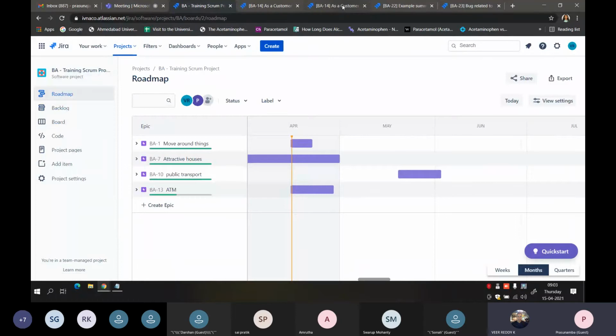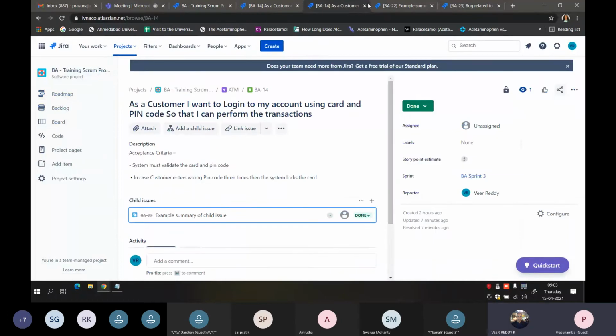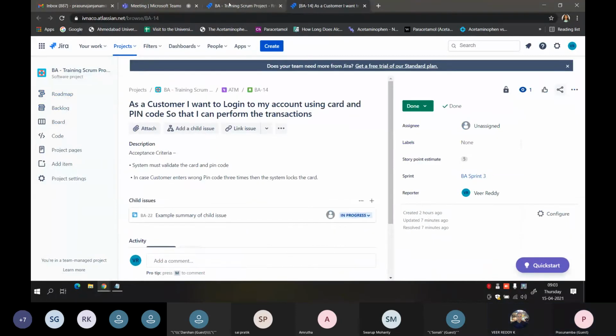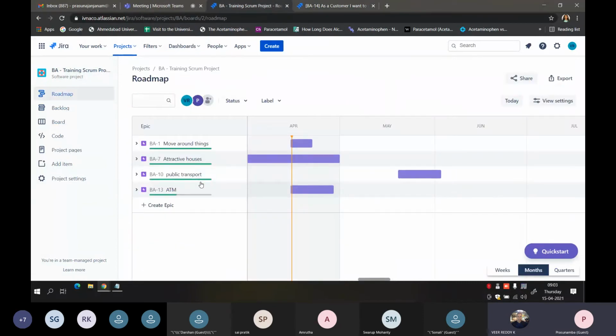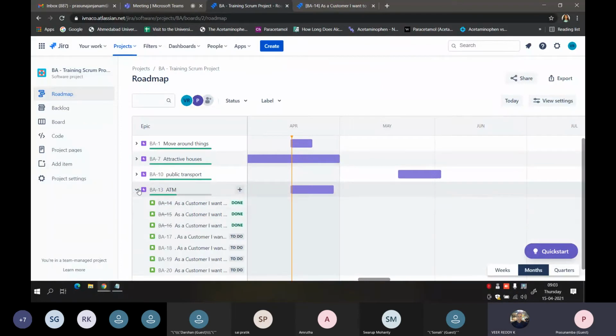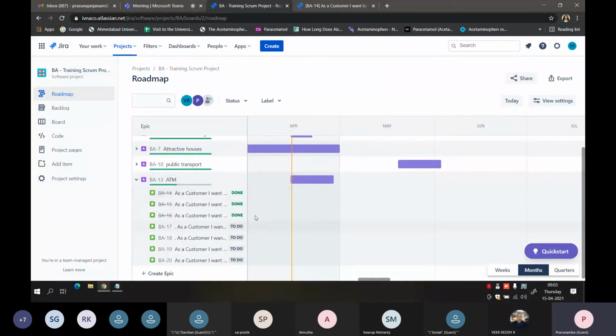See, if you see this, it is giving you an understanding of how many tasks are completed and how many are pending. So for this specific epic, the ATM epic, you have 3 stories that are completed and you still have the remaining 4 in open state.